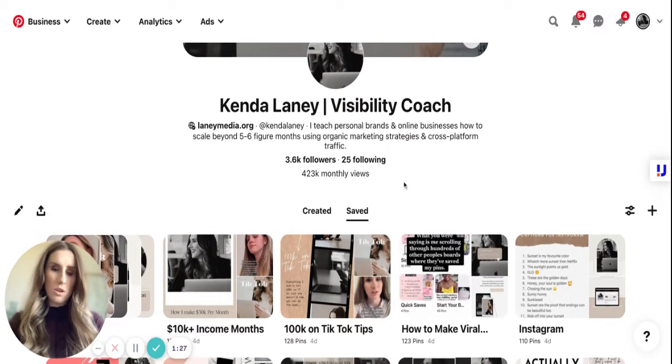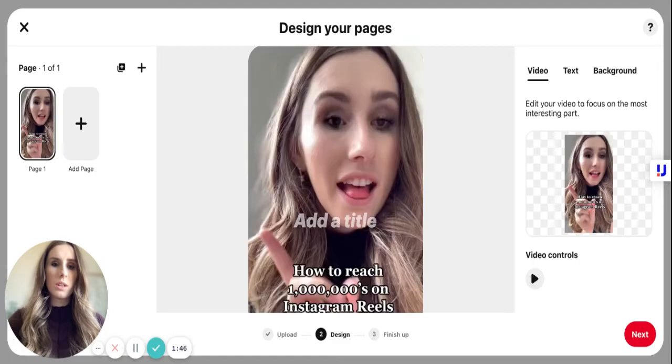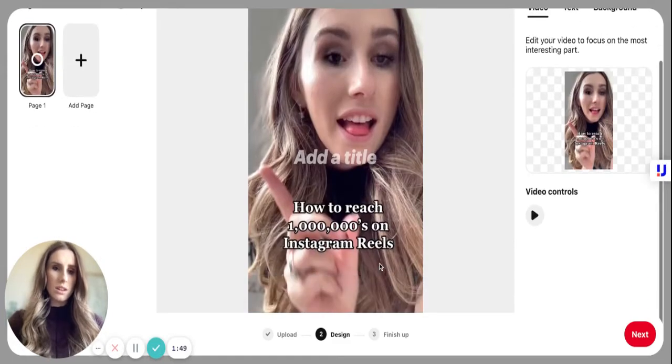Once you're back here on Pinterest, make sure you're on the Save tab so that you can upload new content. You're going to go over to the plus button. Then you're going to click on Idea Pin. What I like to do generally is upload quite a few TikToks and then save them to drafts so that I can post them when I'm ready. But for the sake of this video, we're just going to upload this TikTok that I just downloaded.